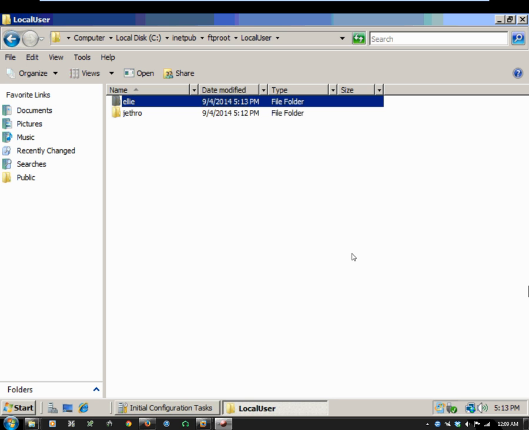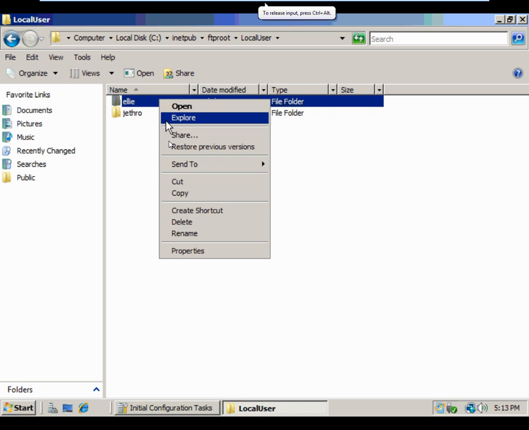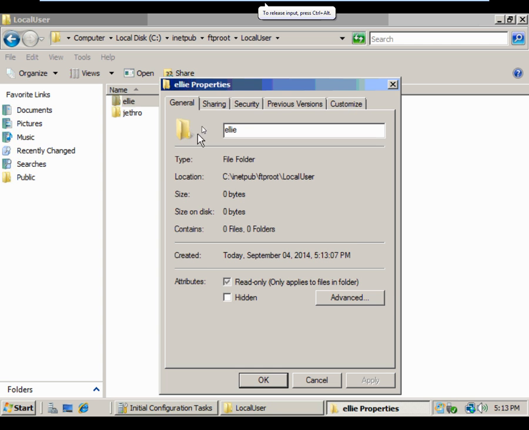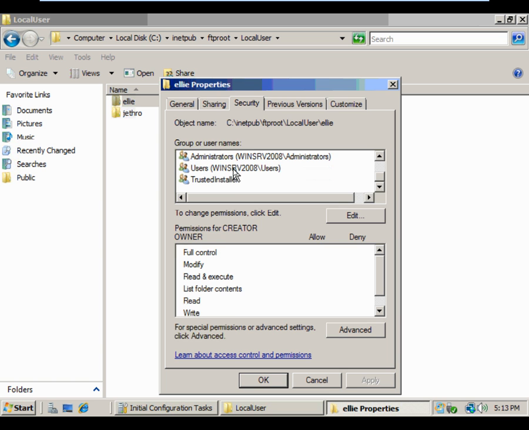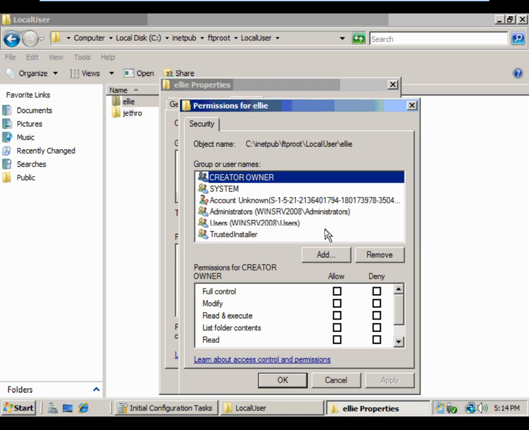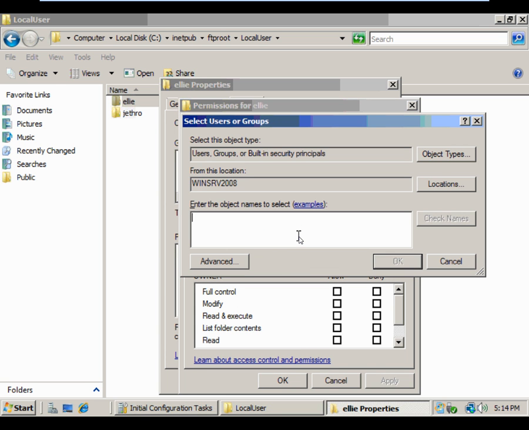Alright, now that we've got these folders created, we're going to have to give these folders rights for the new users for FTP purposes. So what I'm going to do here is configure the rights for Ellie and Jethro separately, and we're going to give them full control access here in NTFS. So let me right click on Ellie and go down to Properties and select the Security tab here, and you'll notice we've just got users, and users here have read and write only. So I'm going to click Edit here, and I want to click Add, and I want to add Ellie to Ellie's folder.